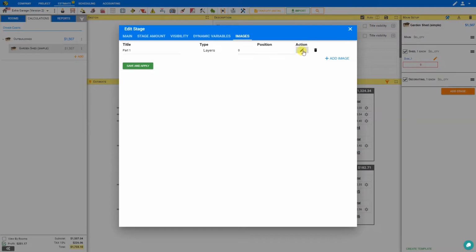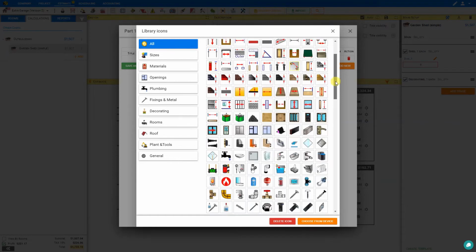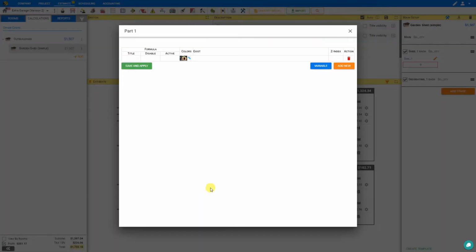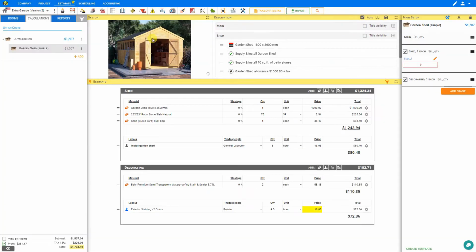So to add a layer, we'll click the pen icon here under the action column, and then add a new layer. And then for the layer, we can assign an image by clicking this icon here for Add Icon. And we can choose an icon from the PriceAJob library here, or we can choose an image from our local system. So I'll select this image of a garden shed, and then we can save and apply. And let's just close our window here to see our new image here in the sketch pane.